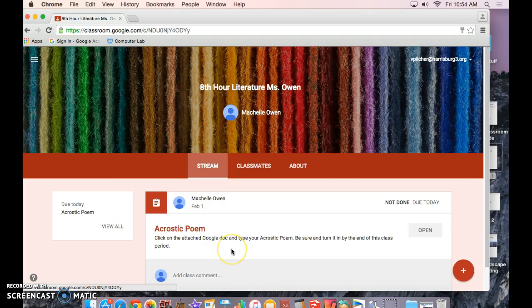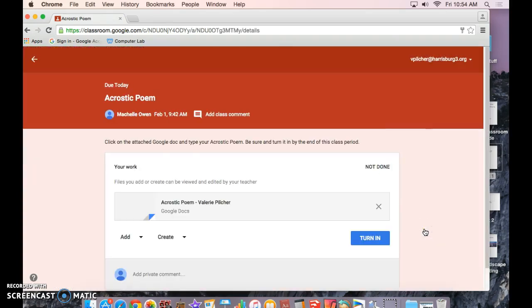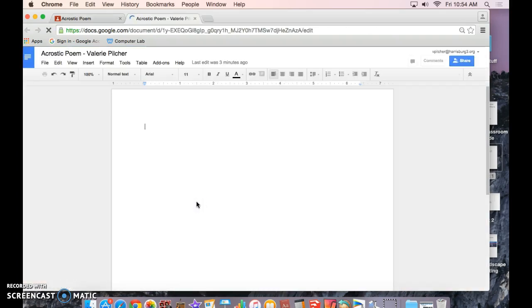Well, I don't see a document here, but I haven't opened the assignment yet, so I'm going to go ahead and hit open. Once I hit open, now I see the poem. You do not want to click on the X. That will actually delete this document. You want to click on the words where your name is, and it's going to open the document where I'm going to type my poem.